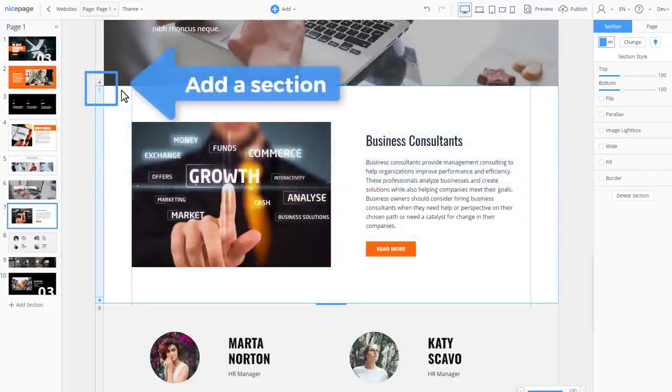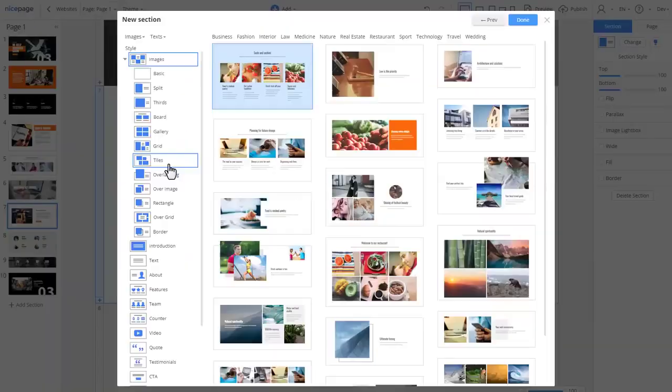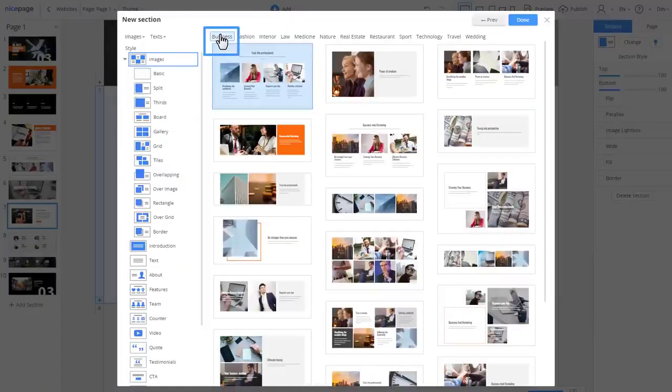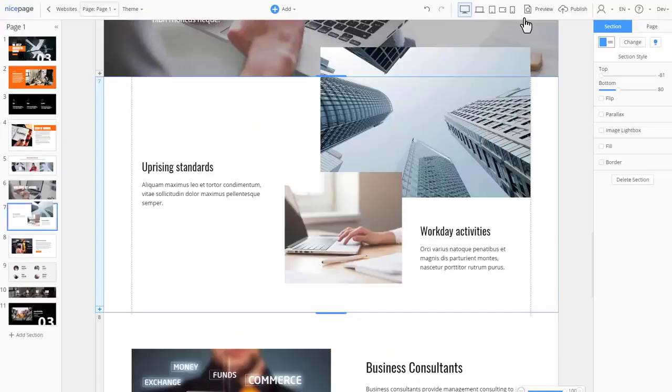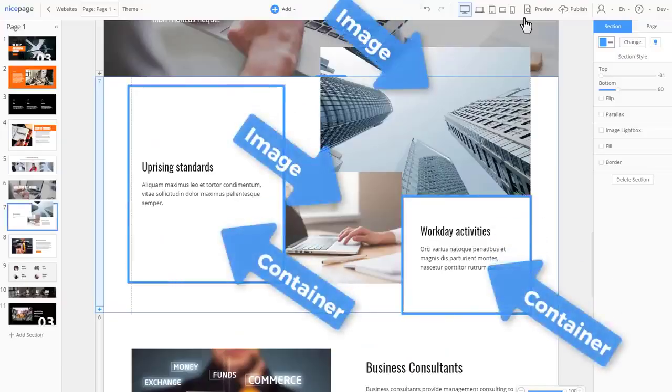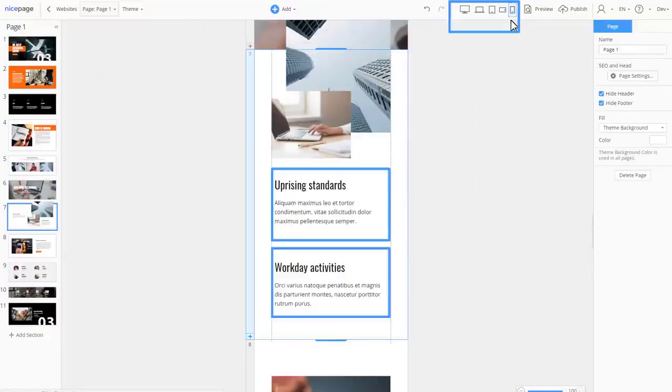Let's add a section with overlapping. Add a new section. Select Images. Select the Business Thematic category at the top. Select Overlapping Style to the left. Select the section. Click Done. You see the layout of this section is created using containers. Switch the mobile views to see how blocks move.